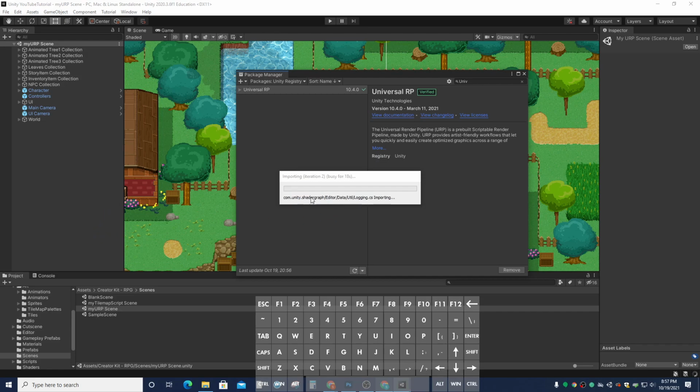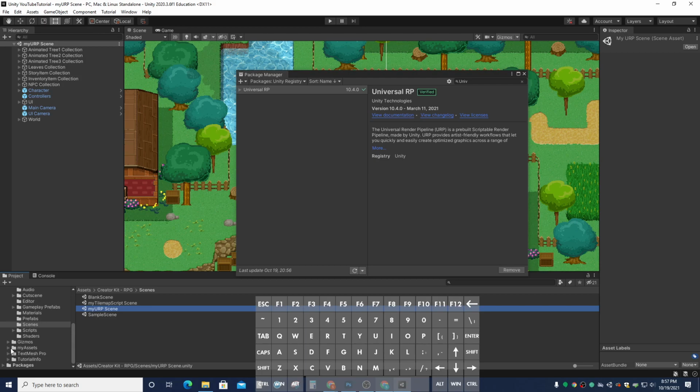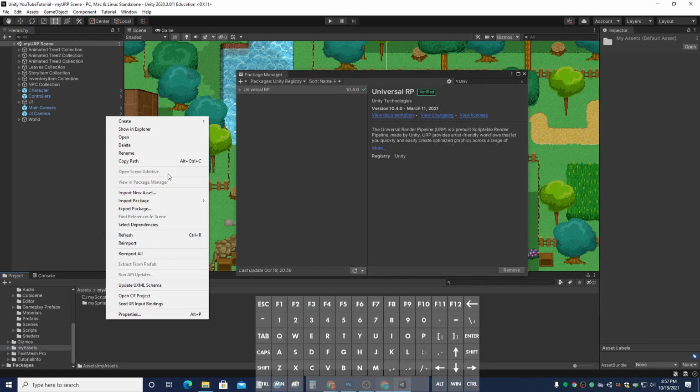While it is importing, let's move on to the next part. What we're going to do next is create our own folder. It's not going to let me edit this yet, so let's give it a little bit more time. It shouldn't take too long. All right, we're going to go to My Assets and create our own folder here.